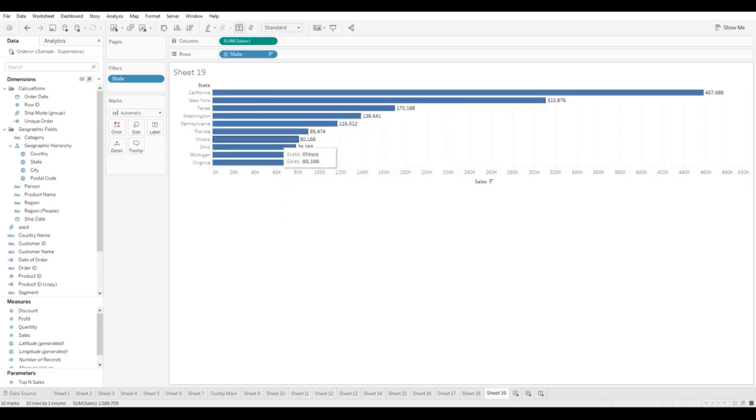But if we were to put this on the dashboard and put it on the server, the user of the dashboard would not be able to modify the number of states that show up. So they will always see the top 10 sales by state. But if you want the user to have the ability to dynamically change the amount of sales that show up, so if they want to see the top 15 states that have the highest sales, they're able to change it.